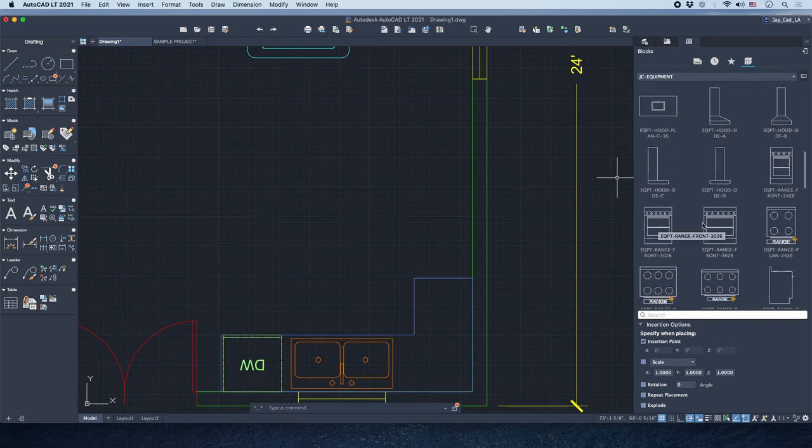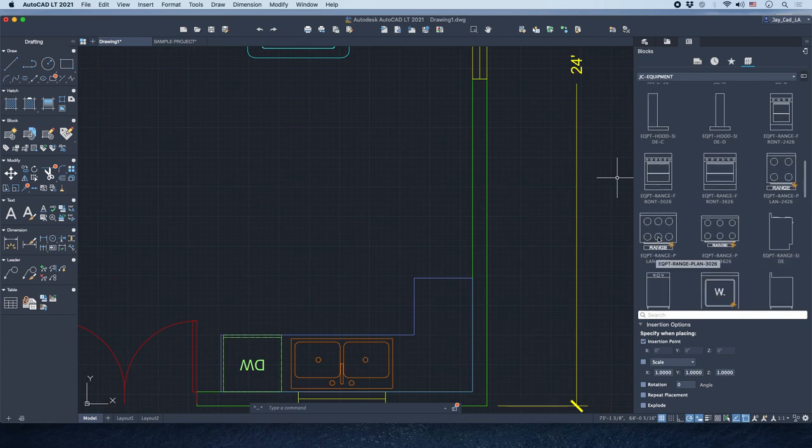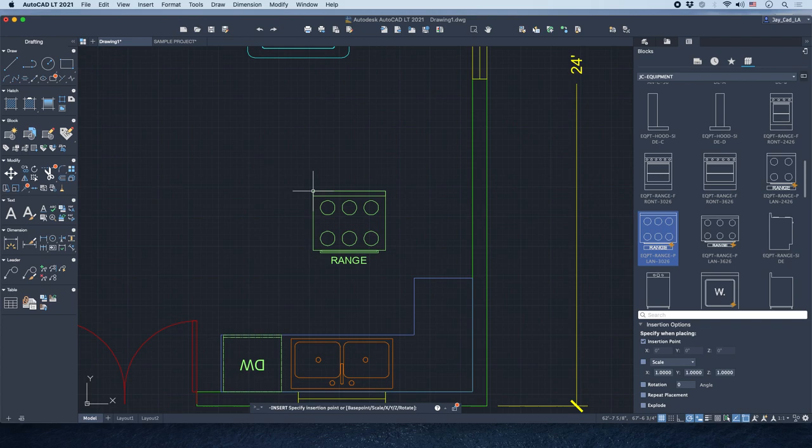Let's use, this is the front. It's not gonna work. This is for an elevation. This one is for a floor plan. So we will right click and choose insert in drawing. Okay, and I'll drop it somewhere.